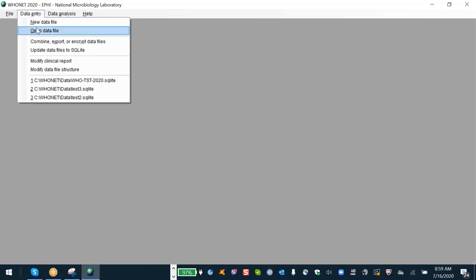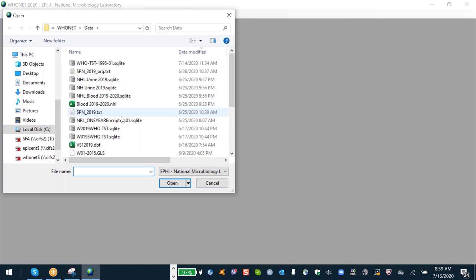What I usually do for that is, I can do part of that right now. There's an easy way. Well, it depends on how extensive the problems are. Okay, that's what I'm going to do now. You saw the issue of the 01 versus the 001, and I want to standardize it so they all say 01. So I'm going to go to data entry, open data file, and I find the data, and I click on open.